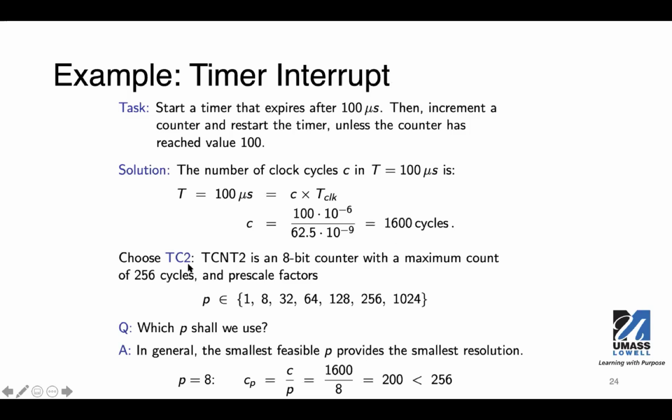We use timer counter 2, and as part of it, this count register TCNT2 is an 8-bit counter. That means it can count up to 255, so from 0 to 255, and that's 256 cycles. So it's not possible to count up to 1600 cycles. So we need to do some scaling, and that's why we use this pre-scale factor.